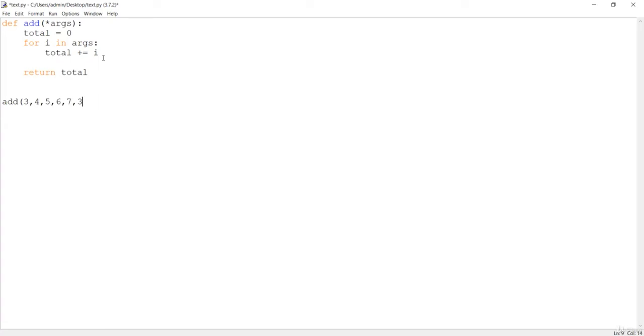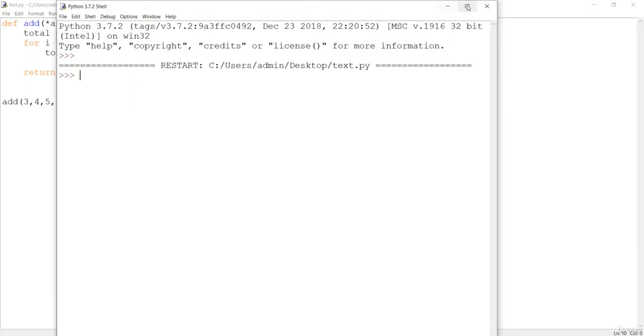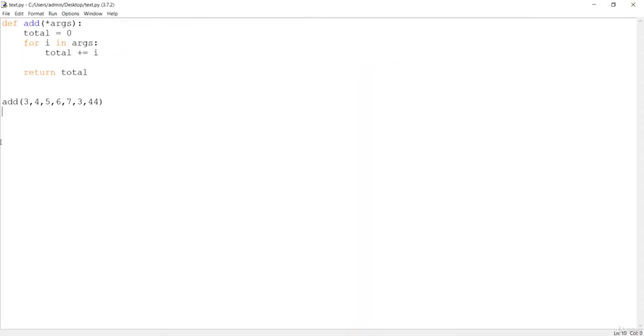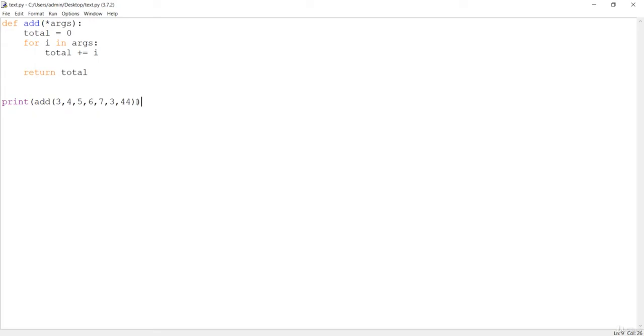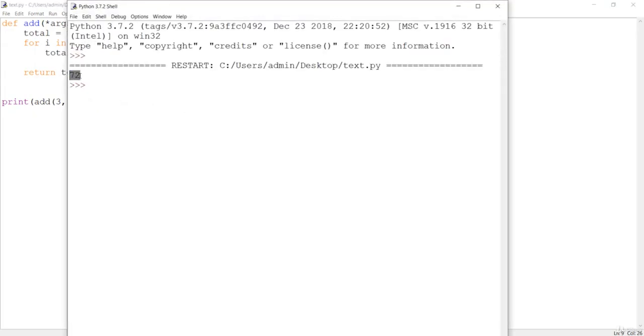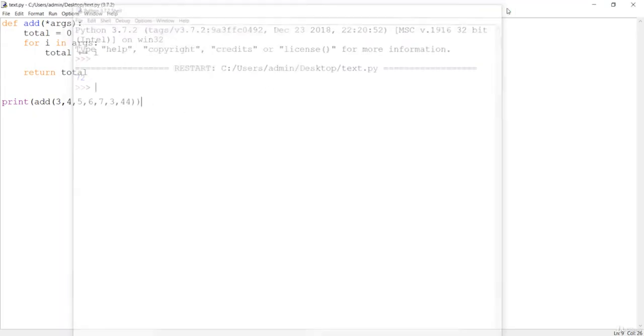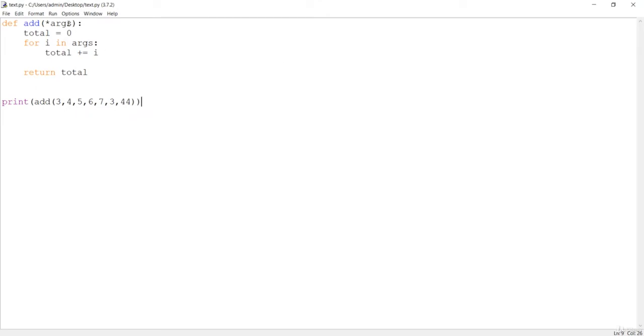So I'll pass in a whole bunch of these numbers. Let's save this, press F5. It is not going to give us any result because we haven't printed over here. So let's print this, save this first, press F5. It is going to give us a result straight away because we have just finished packing our arguments.